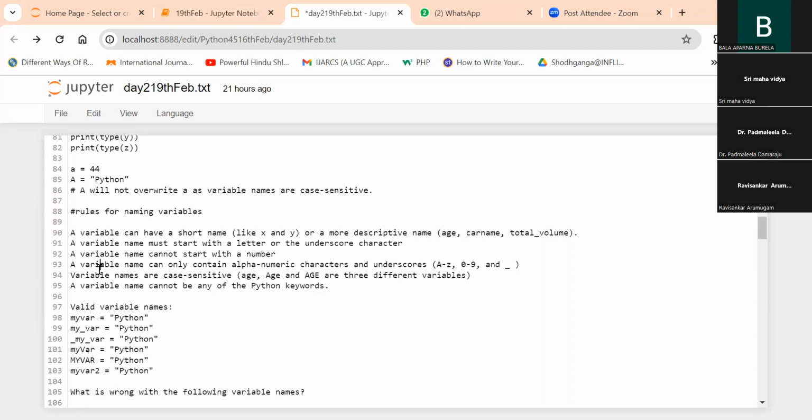Next rule is a variable can only contain alphanumeric characters and underscores. That means you can use all letters from capital A to capital Z or small a to small z, and 0 to 9 numbers can be used and an underscore character can be used. But you cannot use percentage symbol, dollar symbol, @ symbol, or asterisk symbol. All those symbols are not allowed in a variable name. And this we have already seen: variable names are case sensitive.